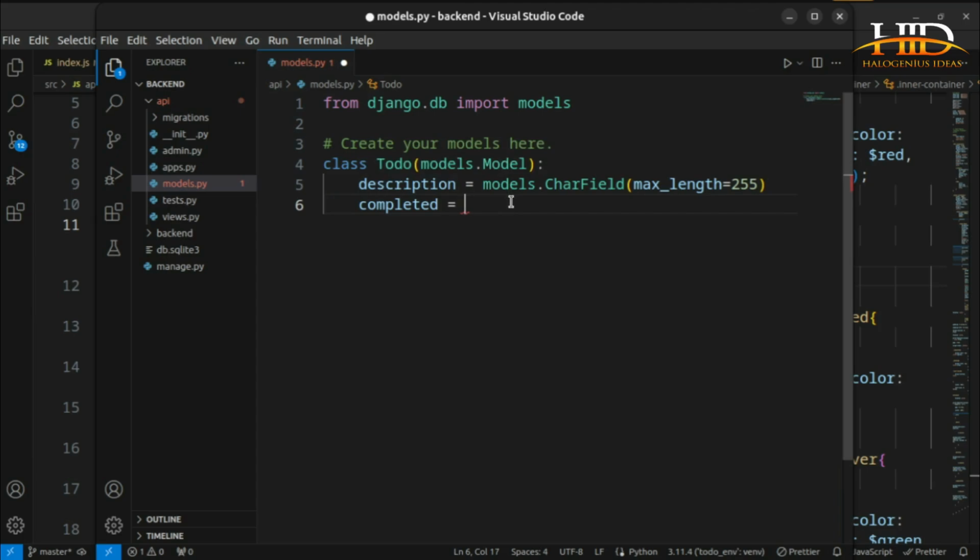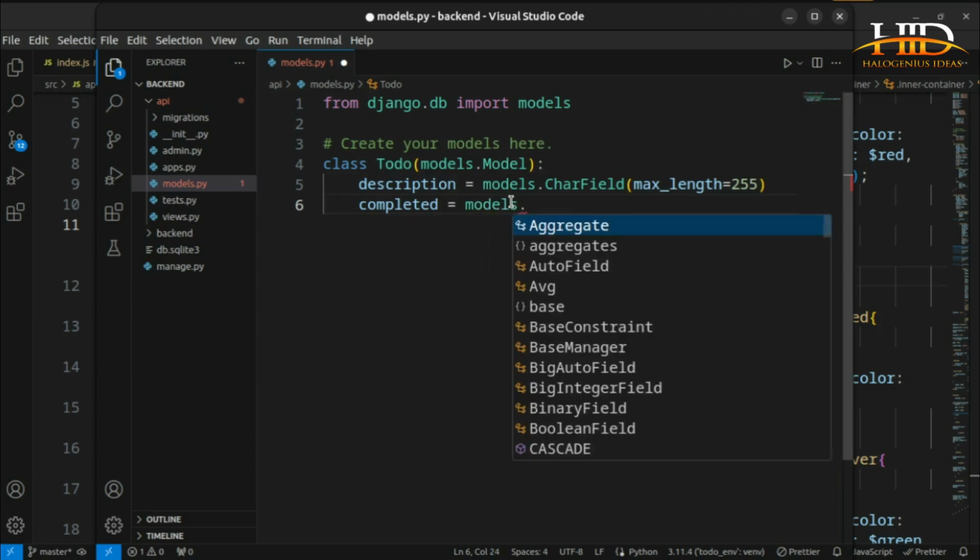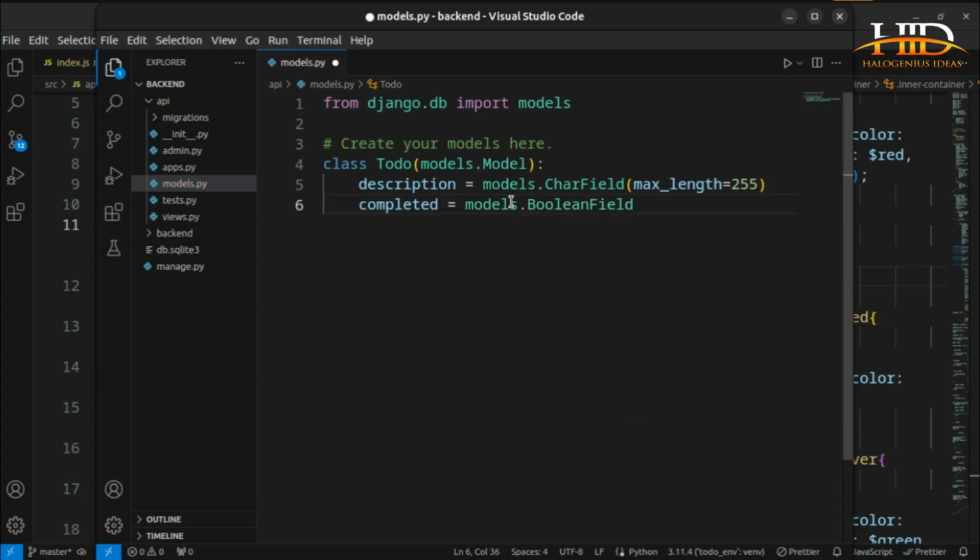All right. Description and completed. So the completed, I can do models.BooleanField. This BooleanField, I can default it to false. Every time you create a new todo, automatically, if you don't specify if it is true or false, it will assume that you want to do it. So meaning that the completed is going to be false. All right. So I'm going to be defaulting this to false.